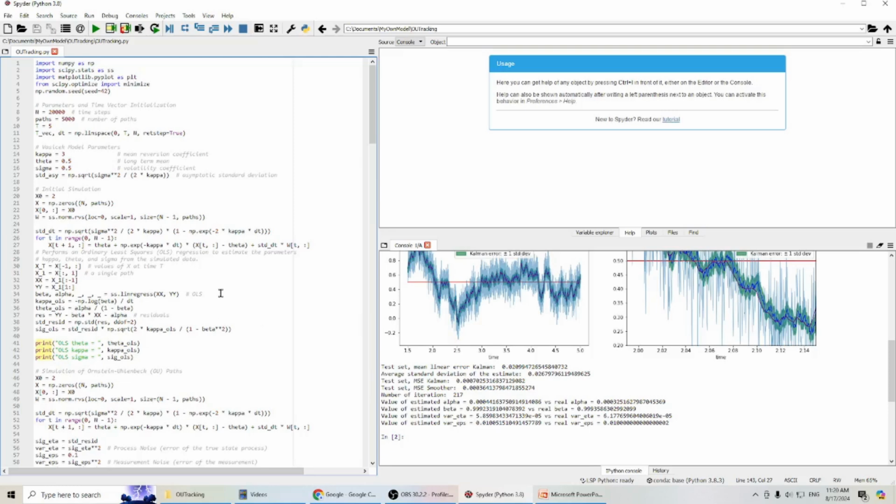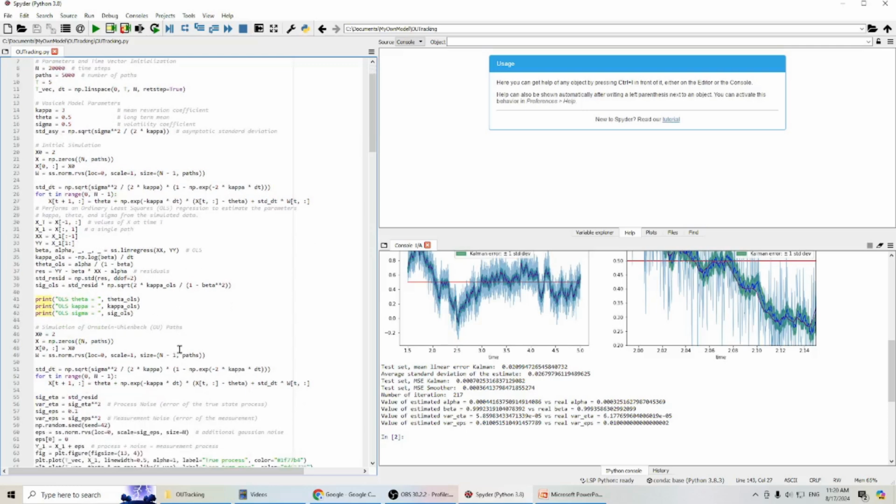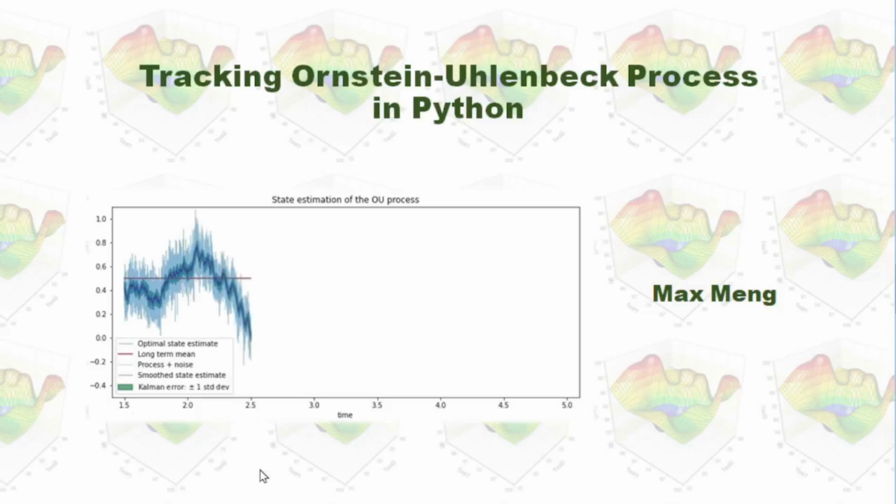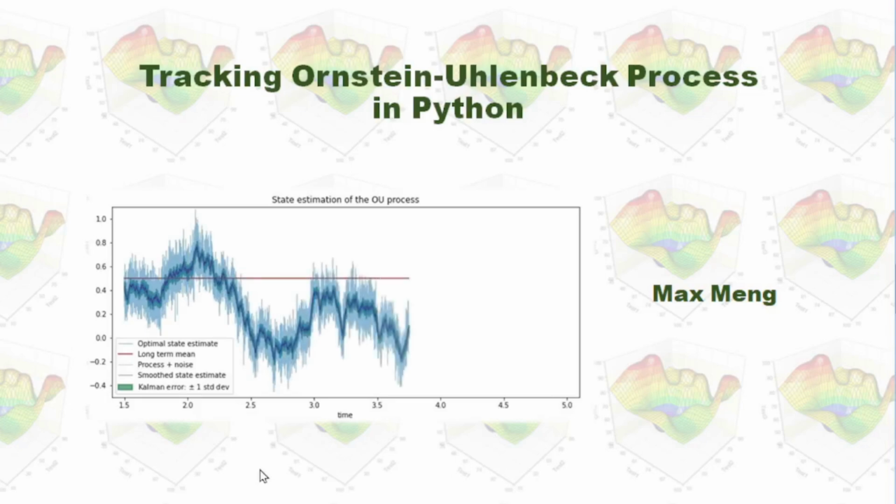I will upload this Python code to my GitHub. You can download it and modify all those parameters. Run it by yourself. This is how I can track the Ornstein-Uhlenbeck process in Python.